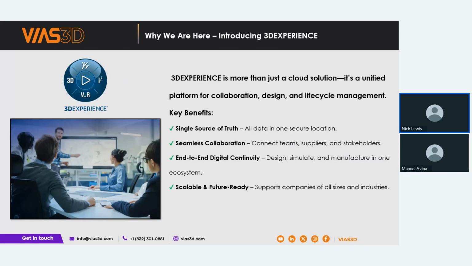So again, the benefits here: single source of truth, seamless collaboration, end-to-end digital continuity. You don't have multiple versions of these files running around, and the scalability is paramount. As your company grows, your solution grows with.